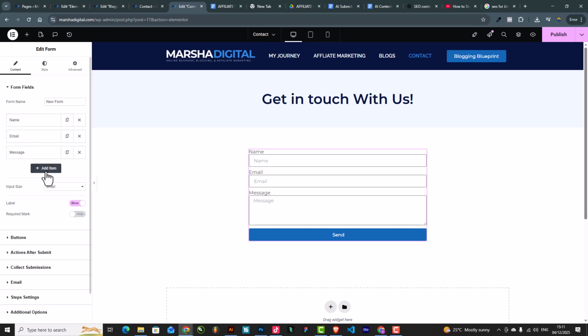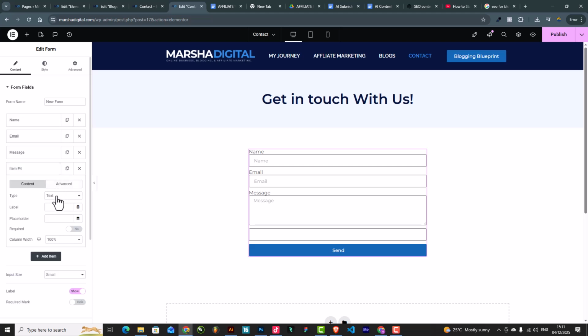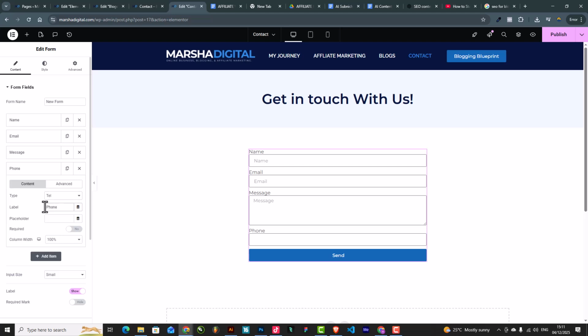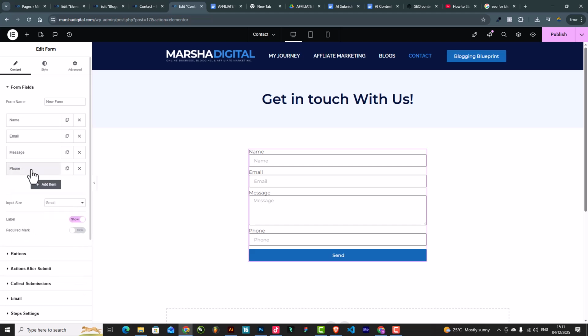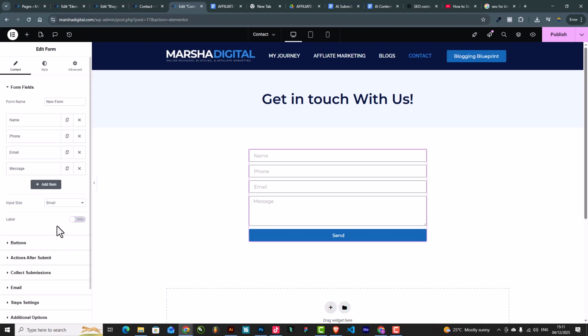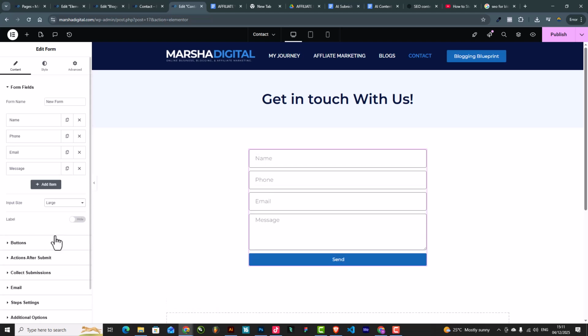So I'll just add item. So the only thing we don't have here is the phone. So the type here, select tel. The label is phone. I'll copy that and use it as a placeholder. It's not required. So to arrange them, the phone should come after the title. So just click, drag and have that. And I will close the labels. I don't want to have the labels. Input size, I'll make it large like that.